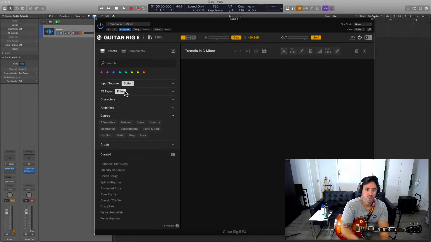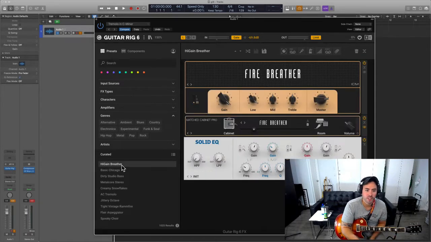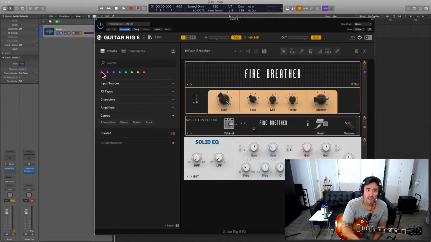Let's say you're always using high gain breather, which is the very first one here. Then you would control click it, and then you would select the appropriate color. So let's just say you always use fuchsia for rock music, and for hip hop or whatever, you use plum. So that would be the way you would filter this out. And then when you wanted rock tones, you would just click on that.